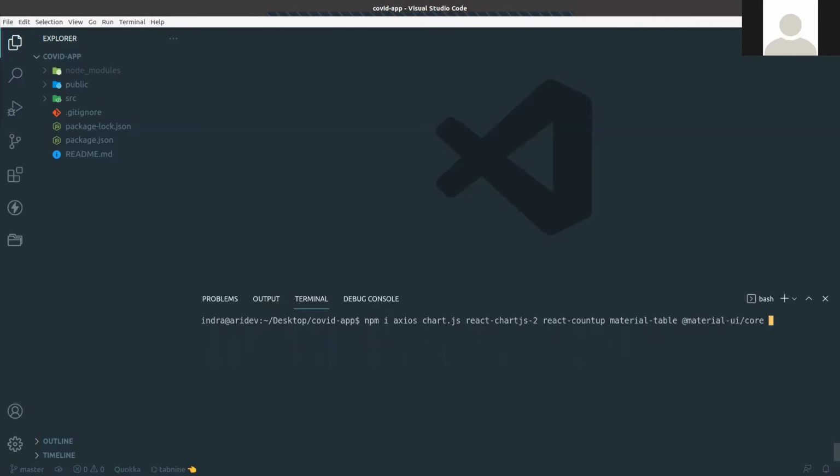So Material UI core I also need, and Material UI icons also I need. Then hit enter and the install will begin. It will take some time to install all those libraries, all those dependencies, to your React project.